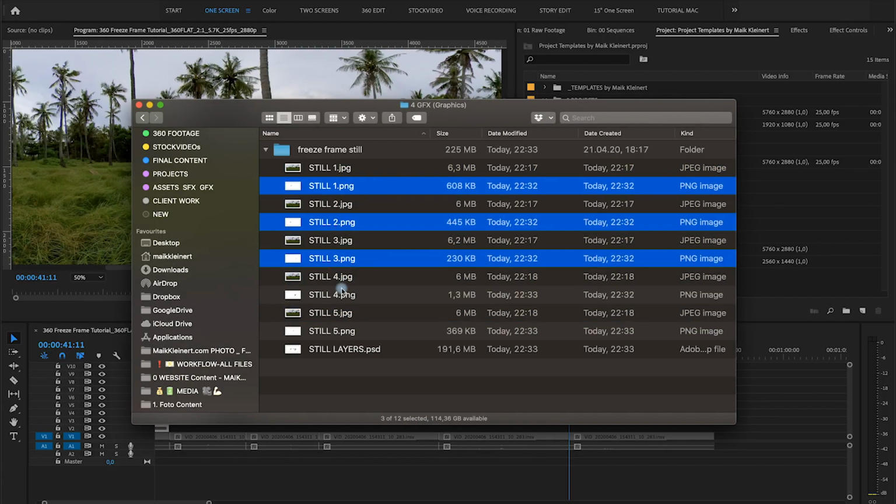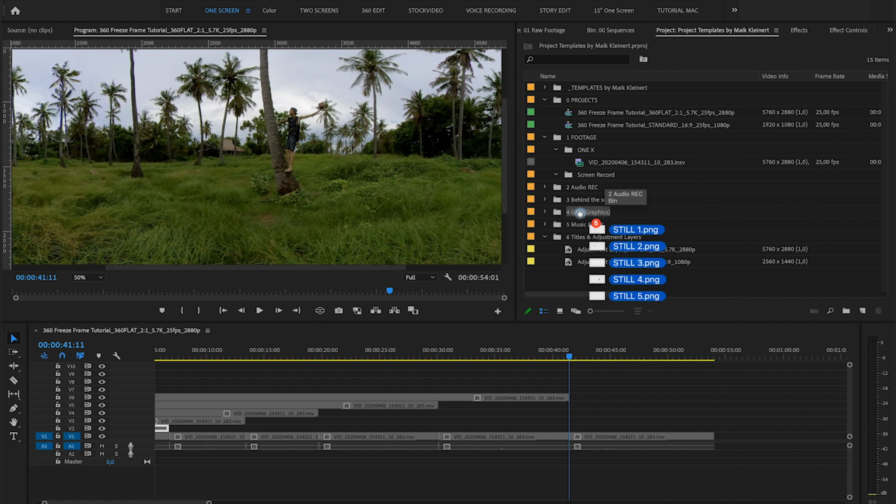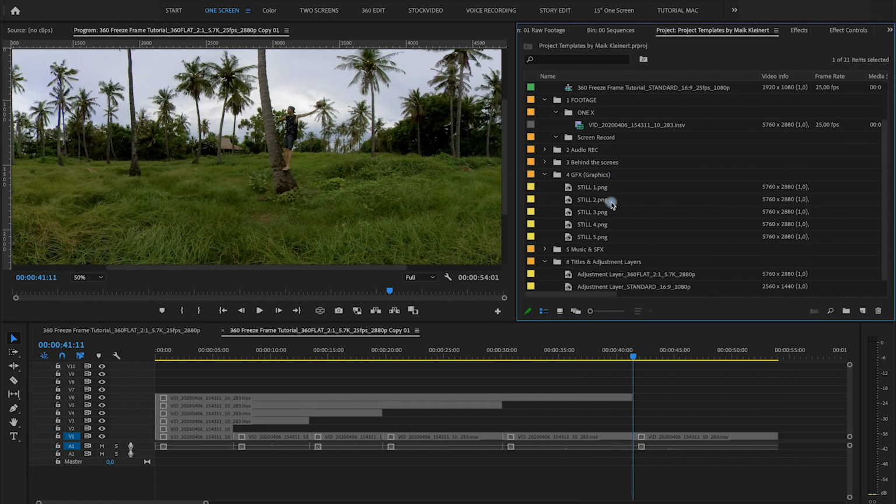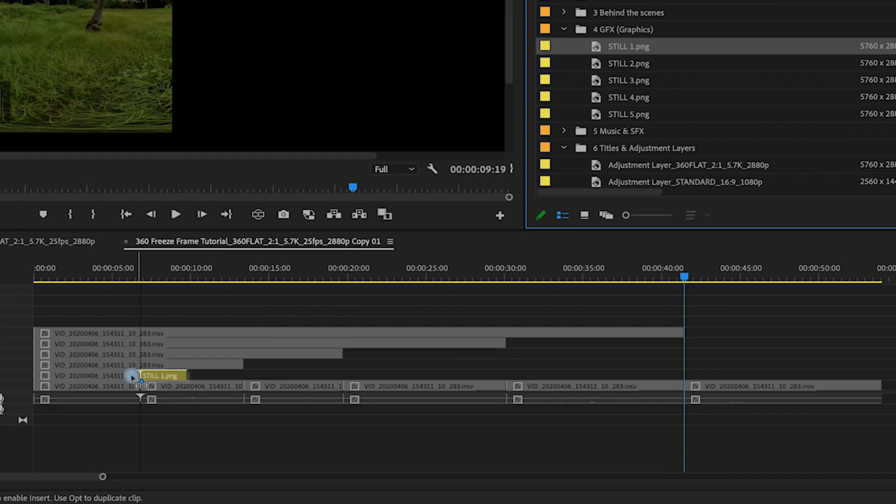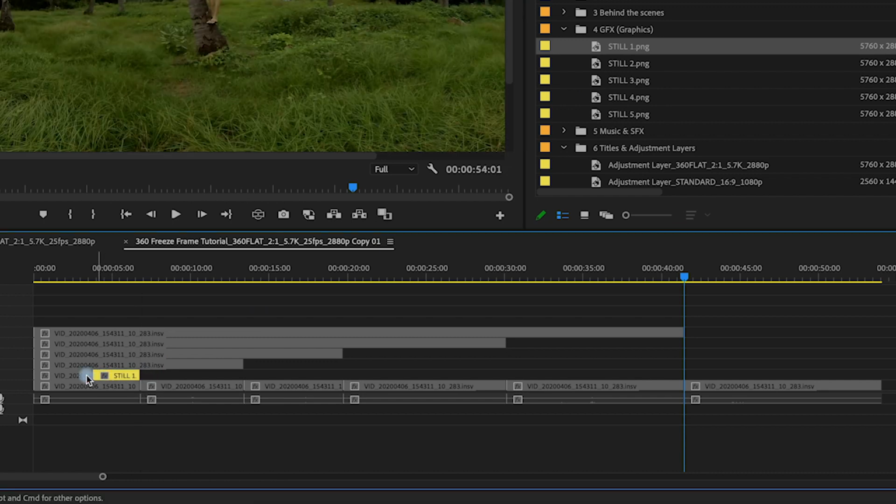Now copy all the files, drag and drop or import them in Premiere Pro. Now add your photos in the timeline and drag them from the start to the end point.